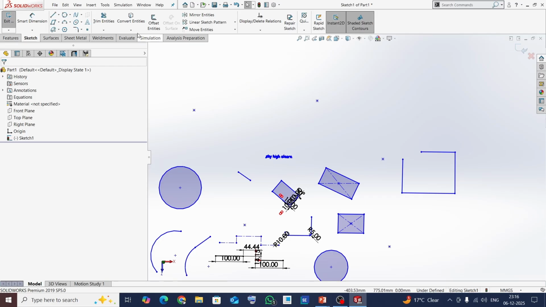Next point is convert entities. The convert entities option is required when we project 3D geometry into 2D geometry, so that we will see this later on.